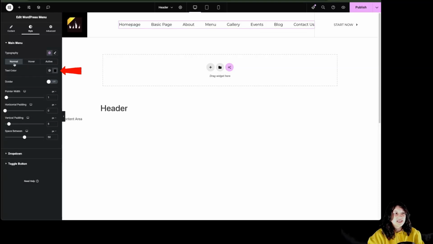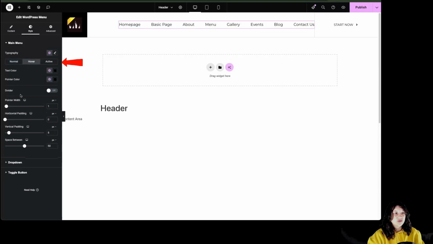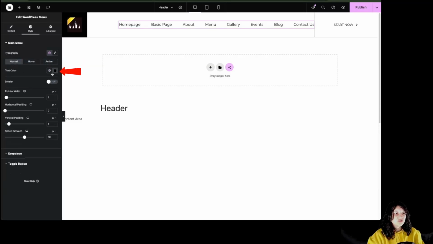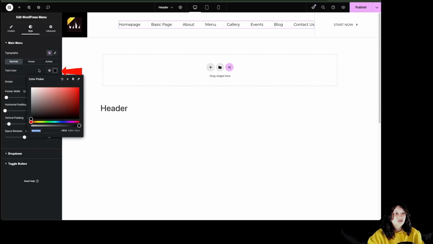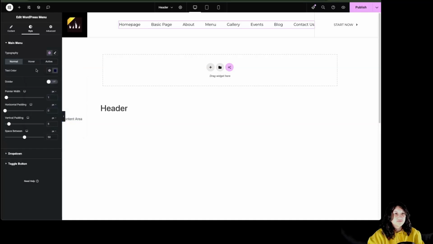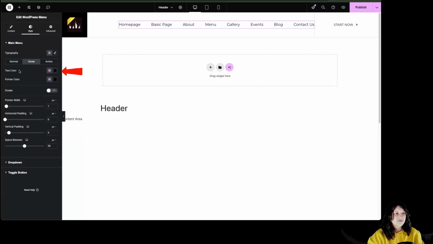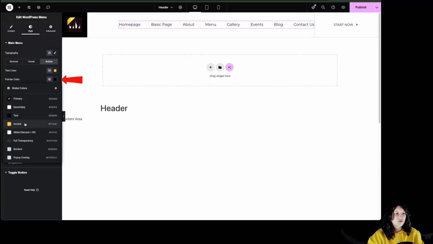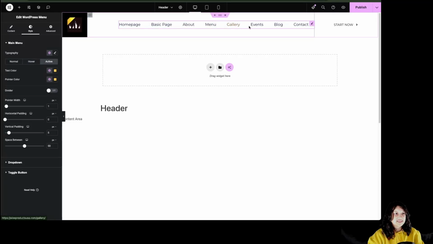Then we have colors for the normal state, for the hover state, and for the active state. For the normal state, we can change the color for the text, global colors from over here, or custom ones from over here. For the hover state, we have color for the text and for the pointer, like so. And for the active state, the same, color for the text and for the pointer, like so.